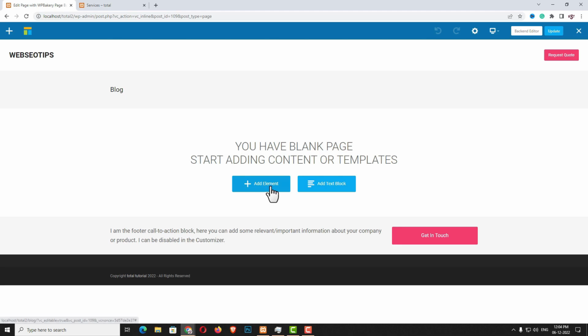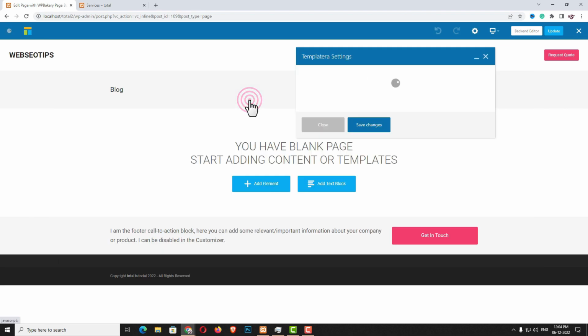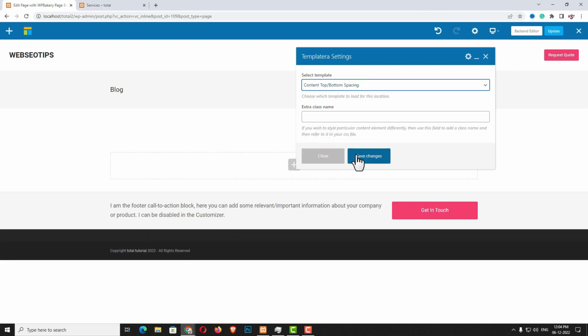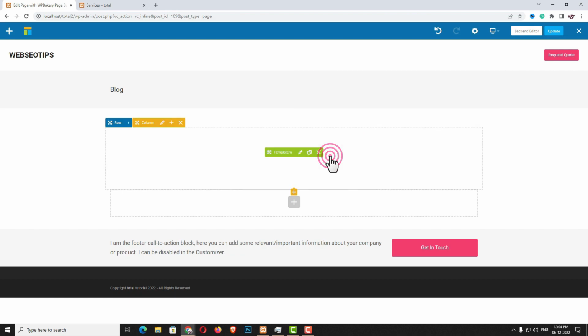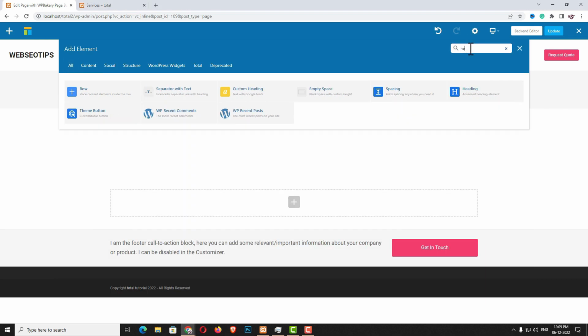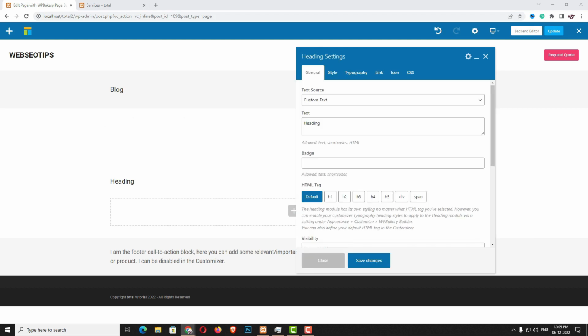Now here let me click this add element option, and first of all let me search for the template area. Click on that, and from here I am choosing this content top and bottom padding. Click the save option. After that I have to click the close option. After that I have to click on this, and from here I have to search for the heading. So here you can see the heading. Click on that, and my heading content will be this one. Okay, after that I have to make it H1.